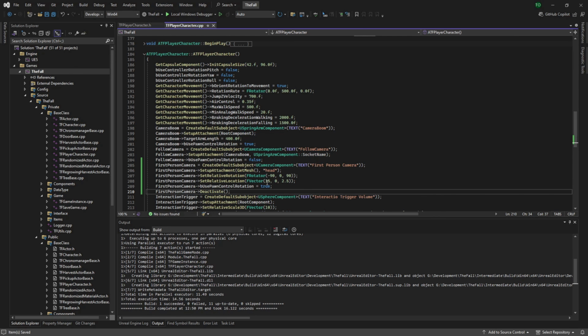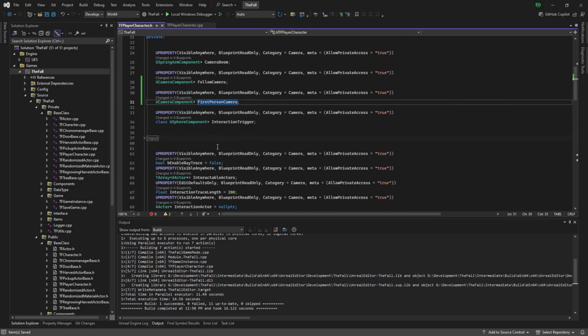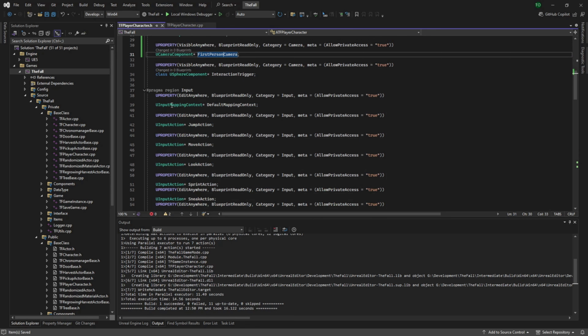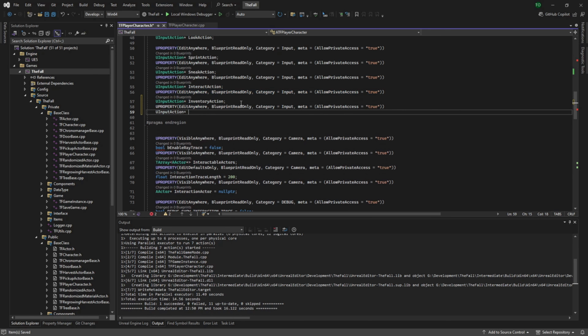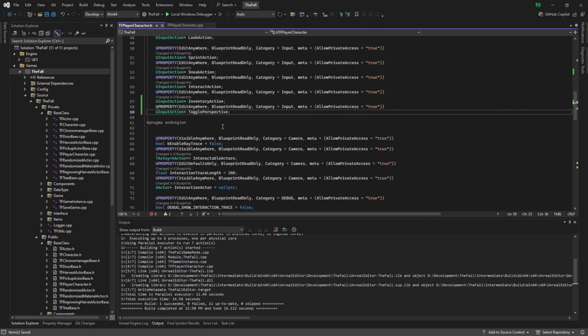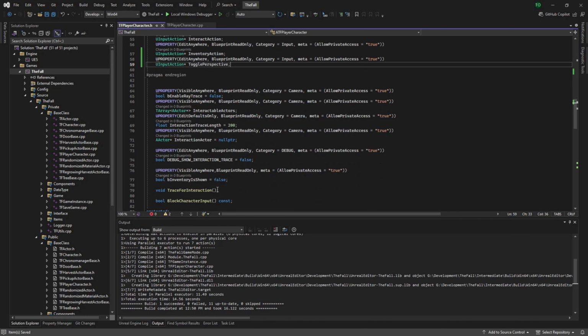Now, we need to add a function in here to be able to switch between them. So we're going to go into our input section in the header file, copy any of the other ones we've got, toggle perspective. Then we need to add both a function and an internal flag. And the reason for the internal flag is we want that to also be part of save game.